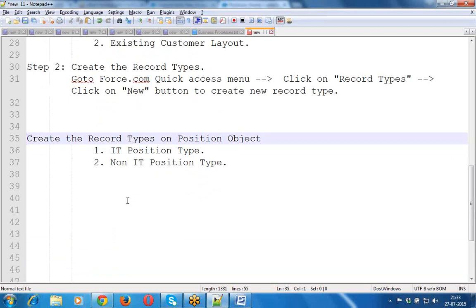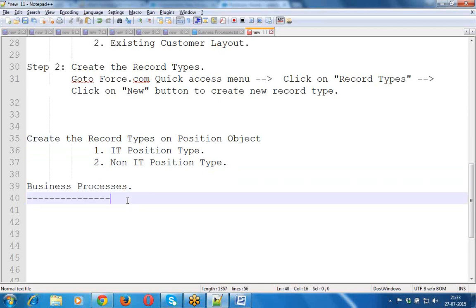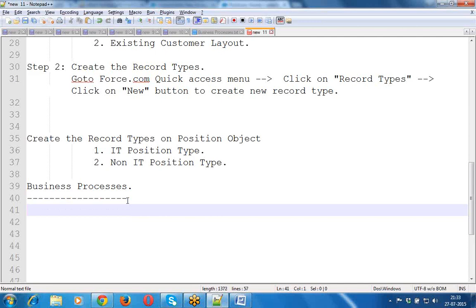Create this task today. In tomorrow's session, we will see how to create record types in other objects, like opportunity, lead, case, and solution. When coming to Salesforce, we have business processes. What is a business process? What are the various business processes provided by Salesforce, how to create them, and how to associate a business process with record types, we will see in tomorrow's session. Okay?